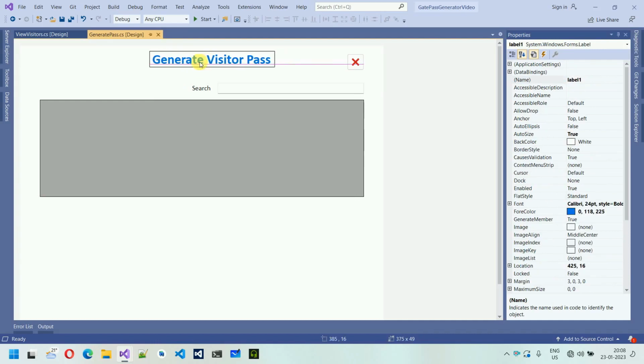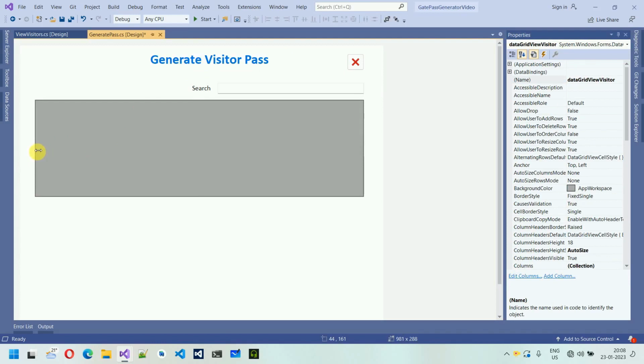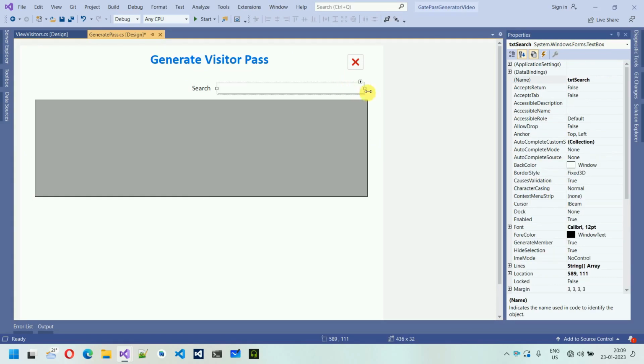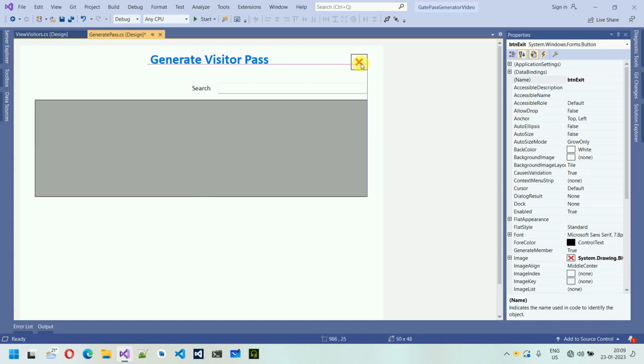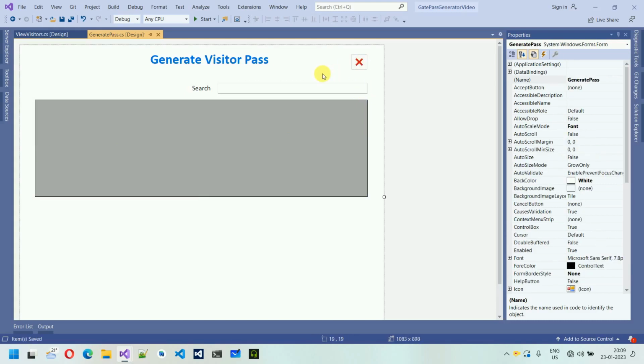Let me just move this one a little bit to the left, and what we are going to do is stretch this one a little bit like this, and this one too like this, so that it looks professional. Okay, after this we need to add some labels.